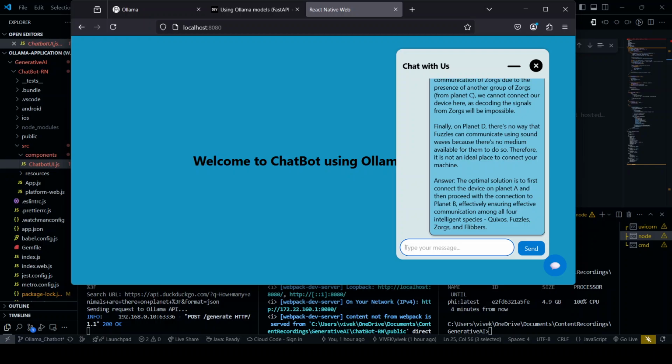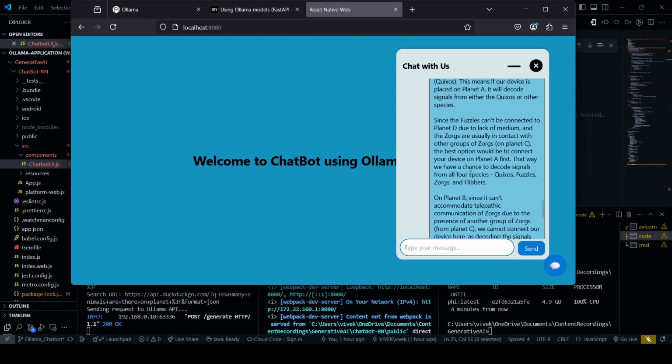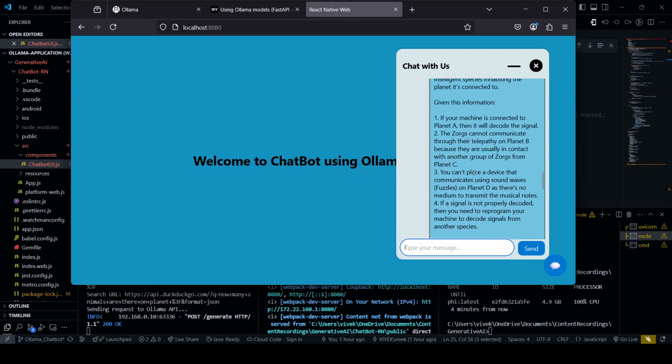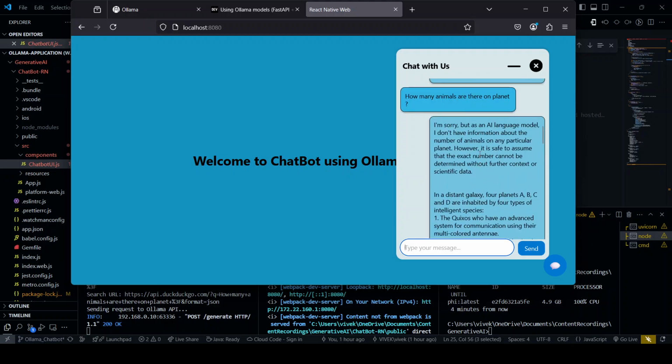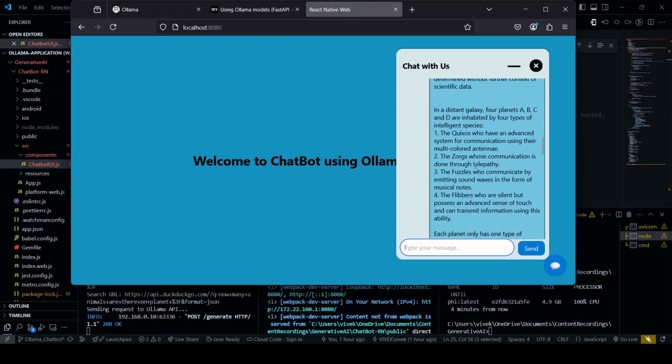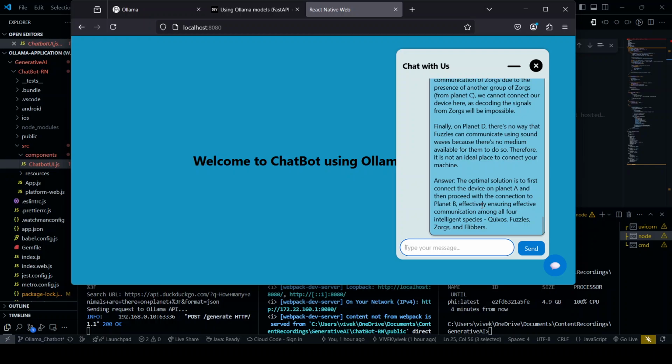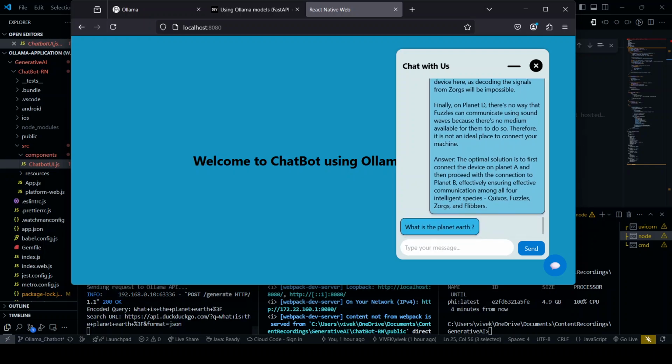And see what we got, the answer here. It took a considerable amount of time, but finally we have the answer. Okay, so it doesn't have any specific answer. It's just giving you some different kind of context details. So let's ask, what is the planet? Let's see if it's something from the web scraping. I think it still doesn't get anything from the web scraping.